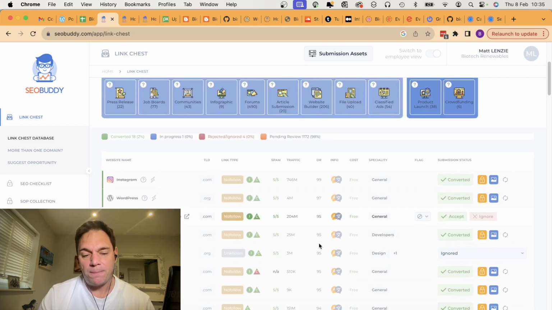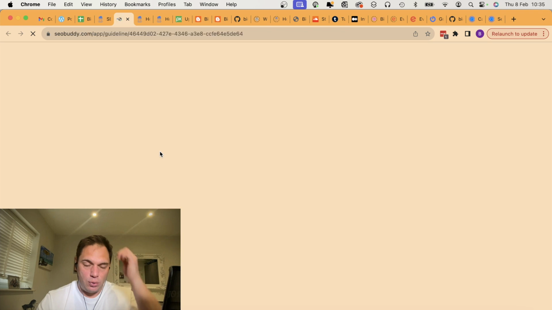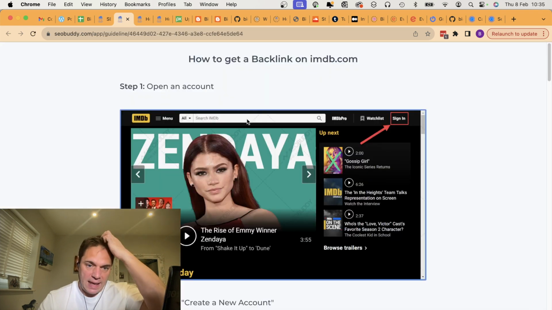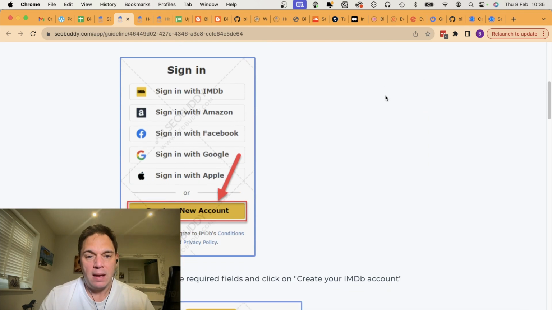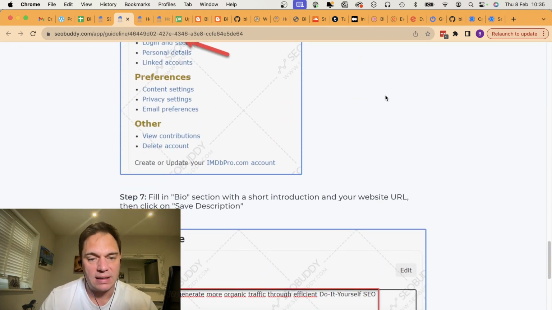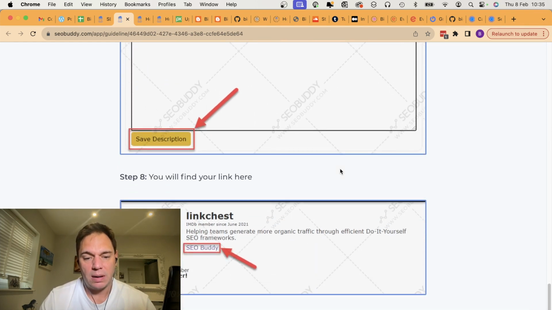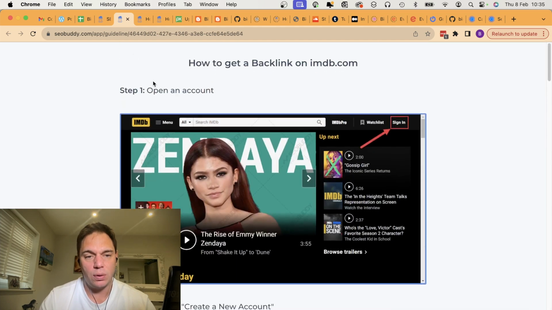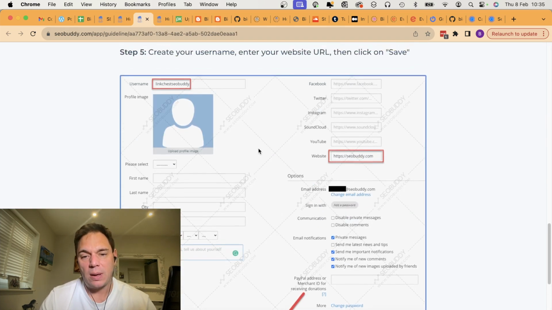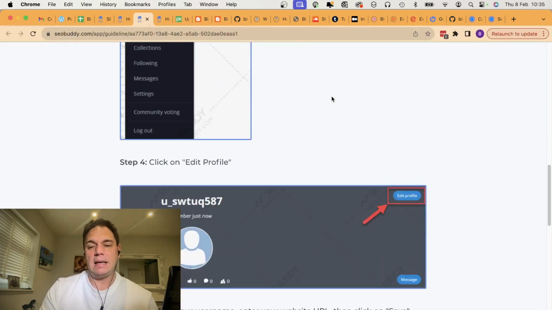Now, in terms of the instructions that they give, I'll just show you an example of popping a link into one of the websites. So if how to get a backlink on imdb.com, you create an account, you view the email addresses, you go to your account settings, edit your profile, etc, and then you put your domain in like that, and that gives you your backlink. So that's one way of doing it. Now, obviously you can get a link on Pixabay in the same way as well.